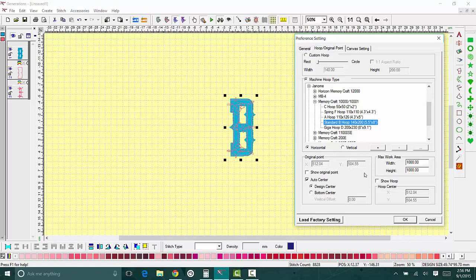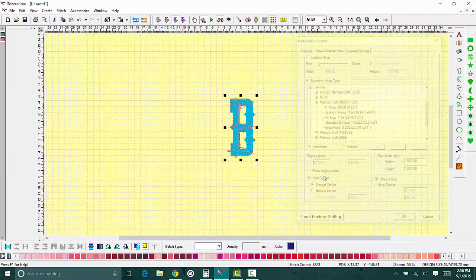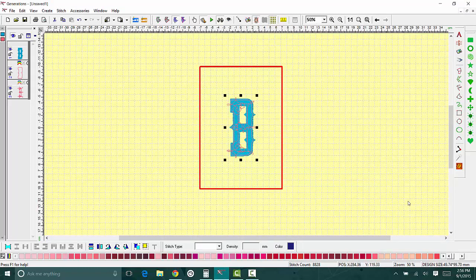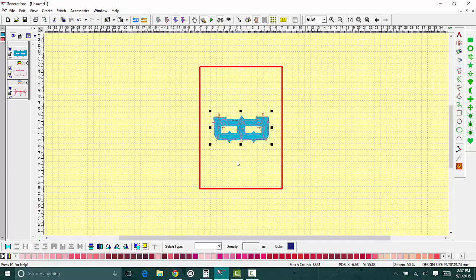If you follow my mouse down to the show hoop option and place a check mark, and then we go ahead and say OK, my hoop is displayed in the standard setting for the machine, and my design will stitch in this orientation based on this hoop. Now, if my design happened to be in this position, I would possibly want to change the orientation of my hoop so that the machine would read this design in the proper orientation.